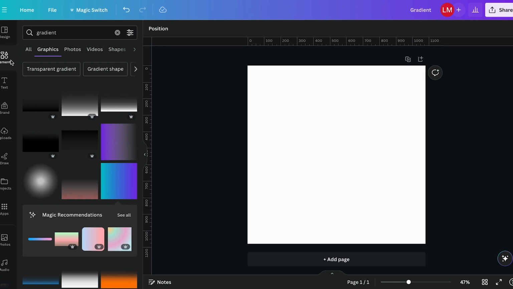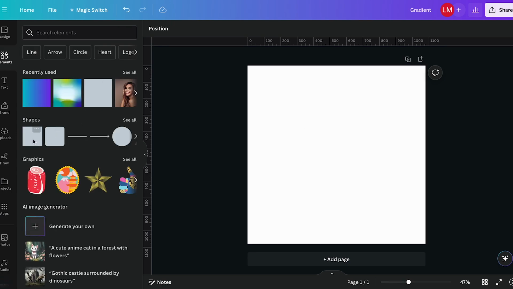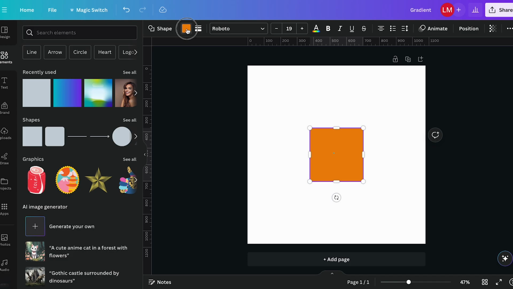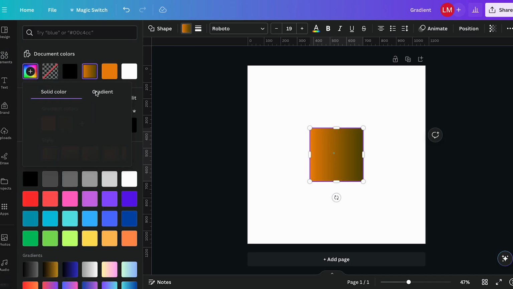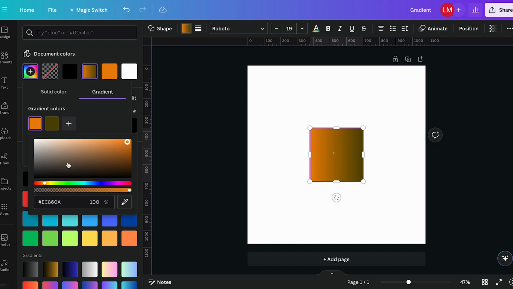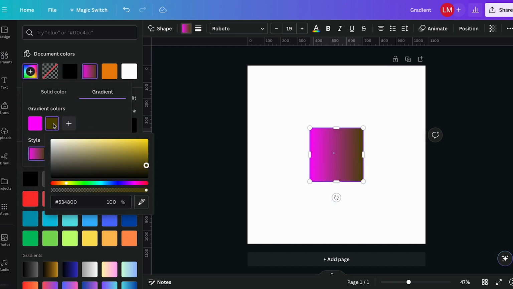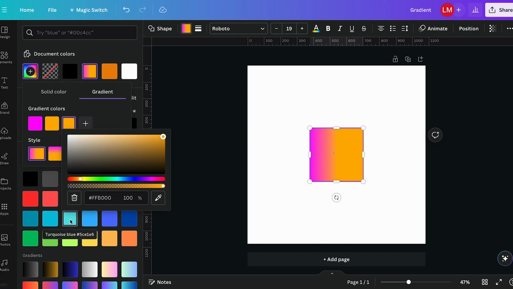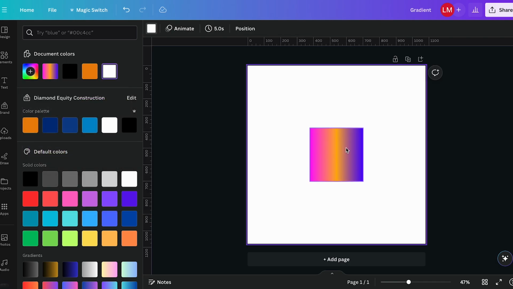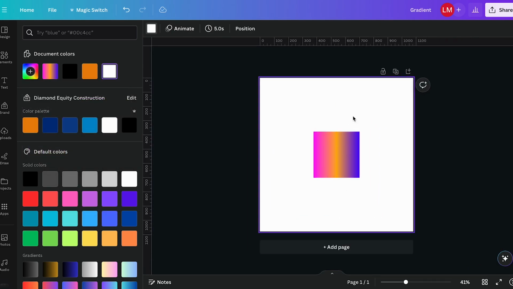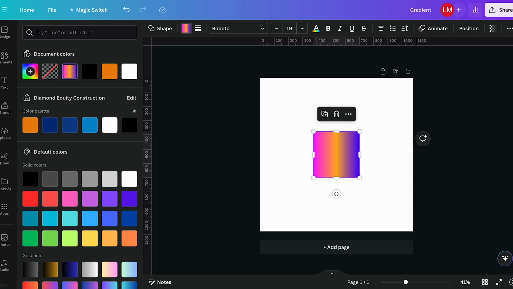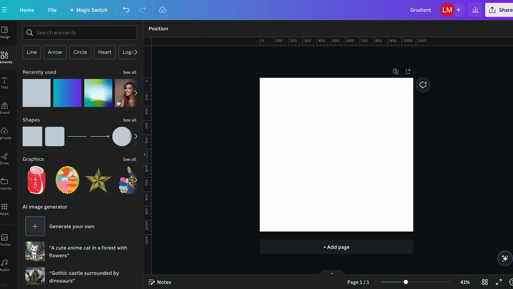But if we use the first method, if I select a square shape and then try to change its color to gradient, it was possible for me to add more than one color like I am doing right now. So this is my second color, then I can add a 3rd color like that. And yeah, so that's the second way you can add a gradient.